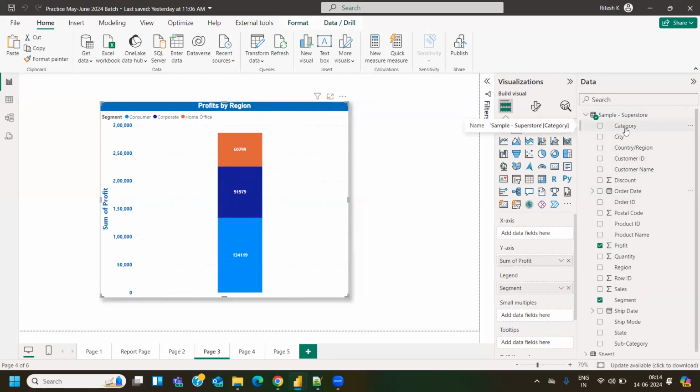For category, there is no icon. That means it's a categorical or a string value. Wherever you find numerical data, you will see this summation symbol. So discount is numerical data, postal code is numerical data, profit is numerical data, row ID, sales. So wherever it's numerical data, you will find this summation symbol. And wherever it's a date time, you can see a calendar-like icon. So it is very easy to guess what kind of data type the columns are assigned to.